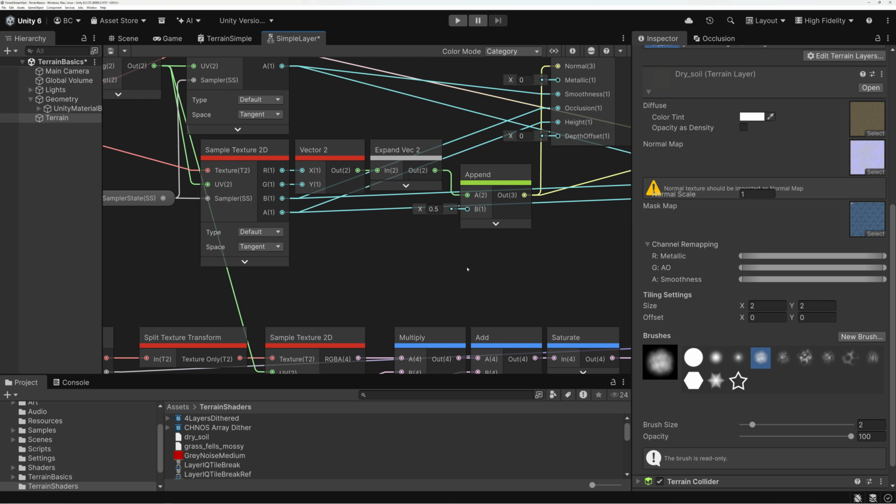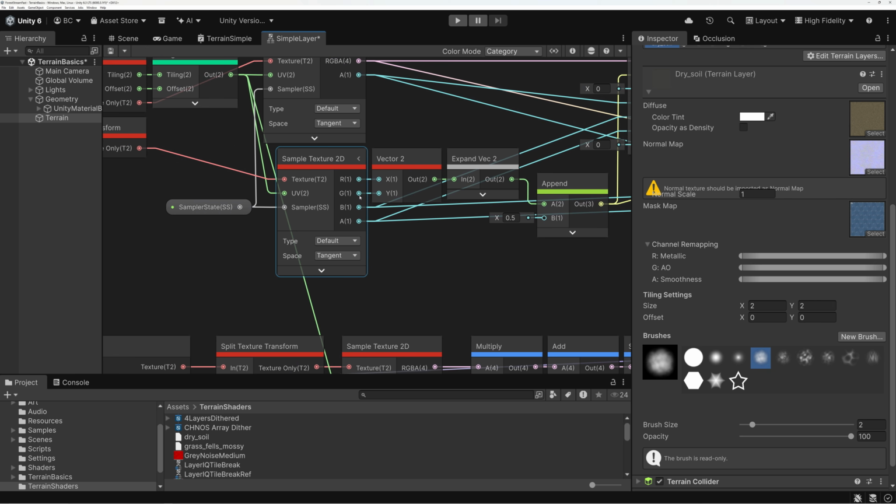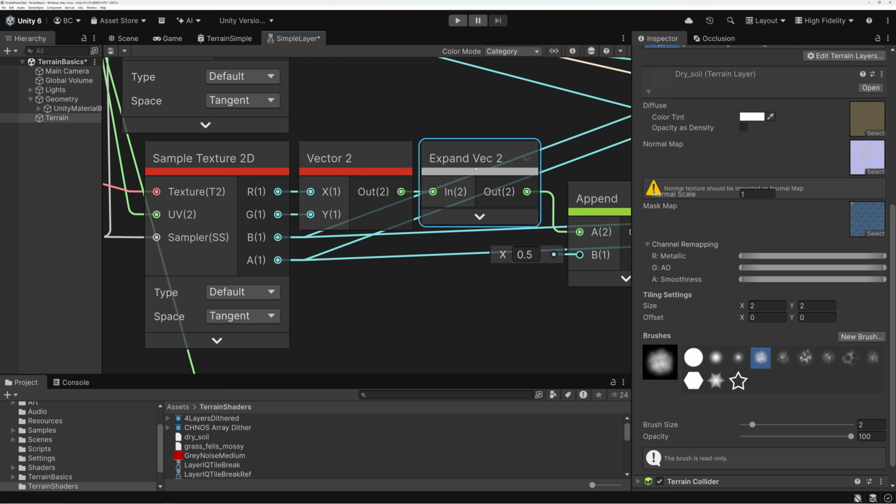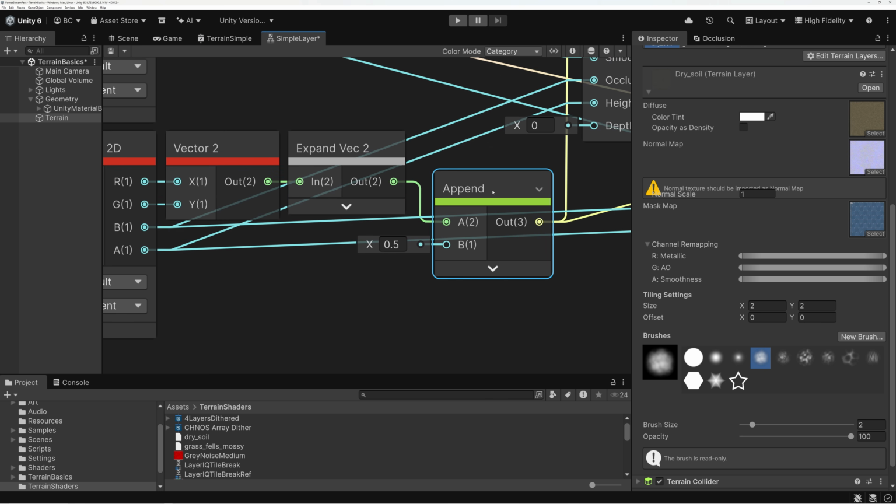So what we've done here is we've taken the X and the Y of the normal and used a combine vector node to combine those together. Then we used an expand vector 2 node to multiply by 2 and subtract 1. And that expands the output range of our vector to the -1 to 1 range. And then we're using an append node to add a third component. And we've done this little optimization where instead of using a square root operation to calculate the third component of our normal, we're just giving it a hard-coded value of 0.5.